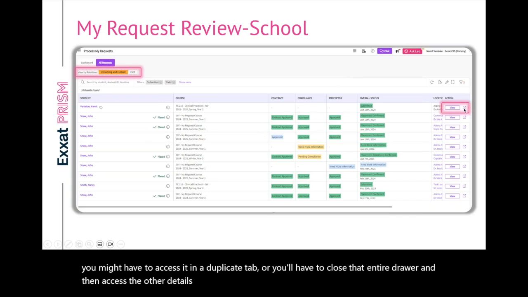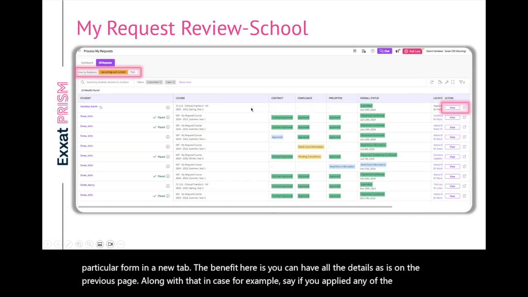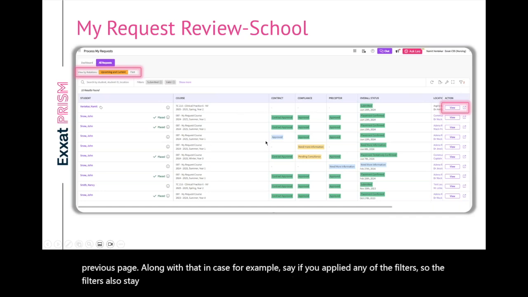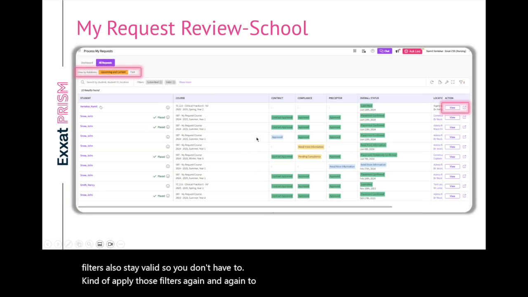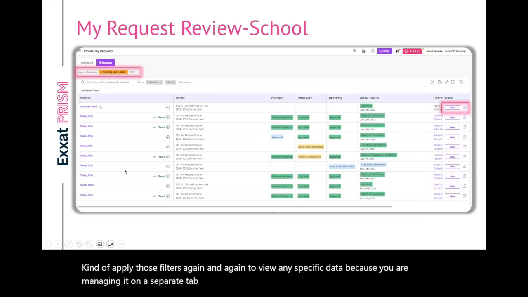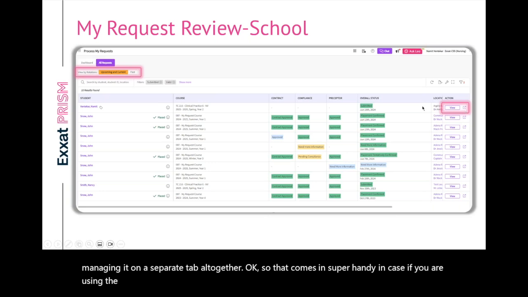Whereas the pop out icon, or this arrow icon, will open this particular form in a new tab. The benefit here is you can have all the details as is on the previous page. Along with that, if you've applied any filters, the filters also stay valid, so you don't have to apply those filters again and again to view any specific data, because you are managing it on a separate tab altogether. That comes in super handy if you are using the arrow icon to pop out into a new window. Okay, perfect.